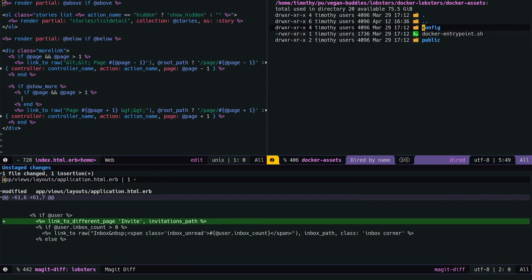And so we need to be able to figure out how to customize the lobsters source code and still have it combined. And I think the best way to do that would be through symlinking. And okay.